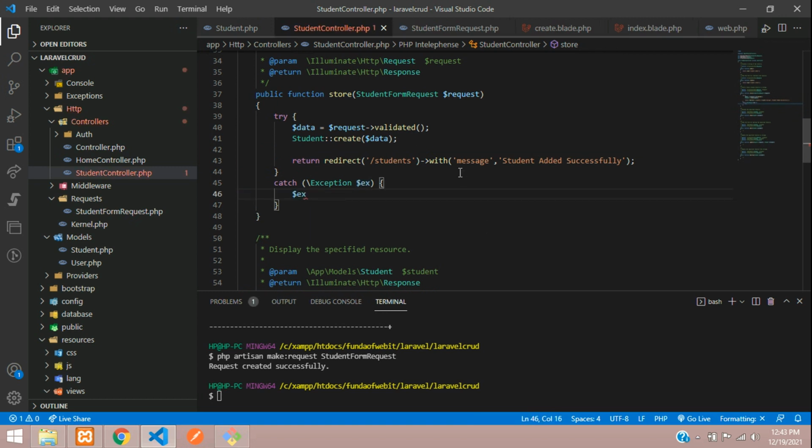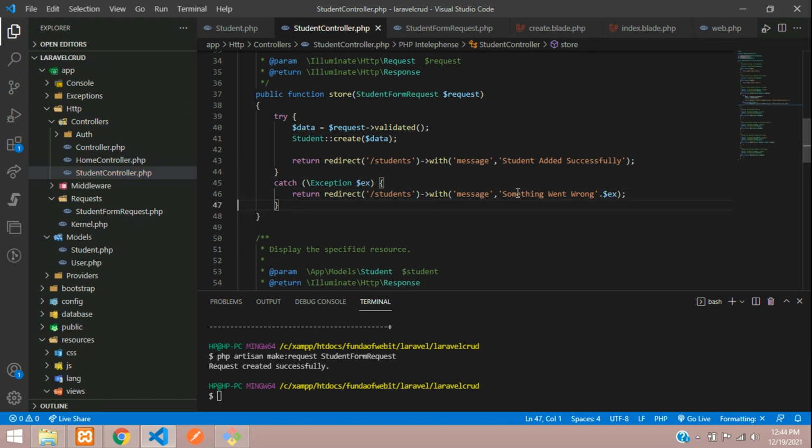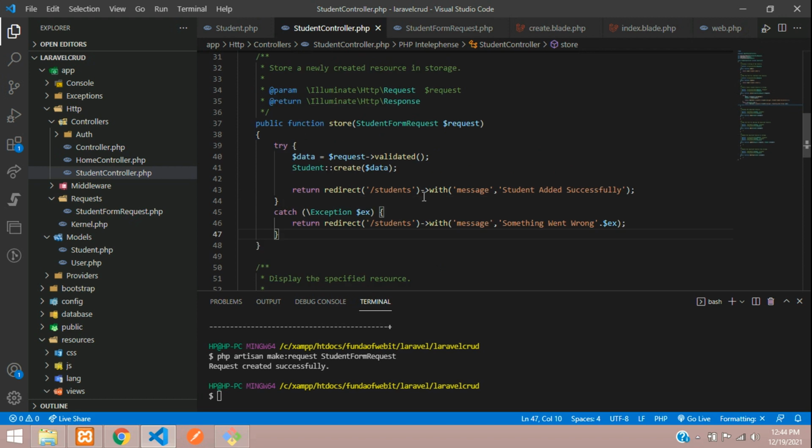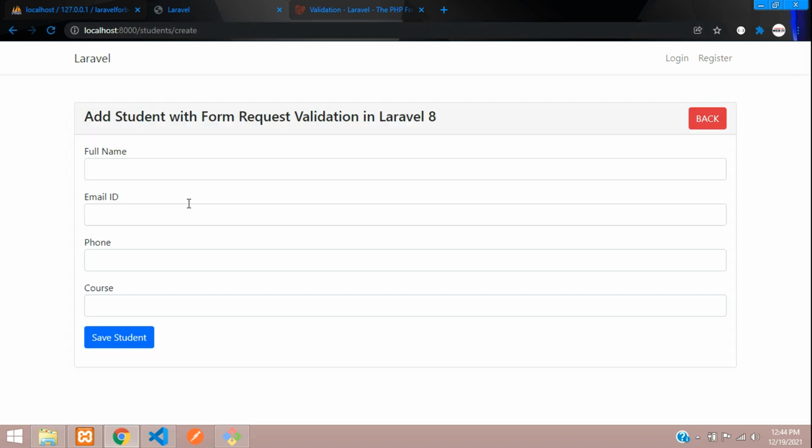So let's copy this and paste here, and you can tell something went wrong, and you can concatenate that. All done. Yep guys, and now let's test this. So here we refresh. Let's save the data. So I'm going to add Wade, I'm just adding Wade.